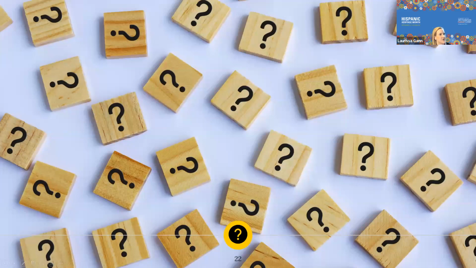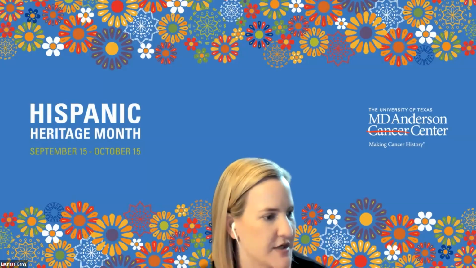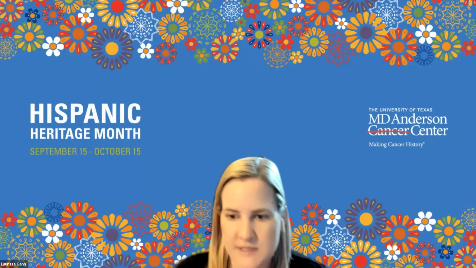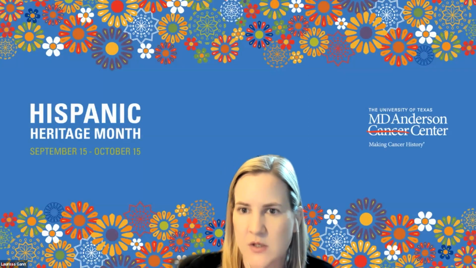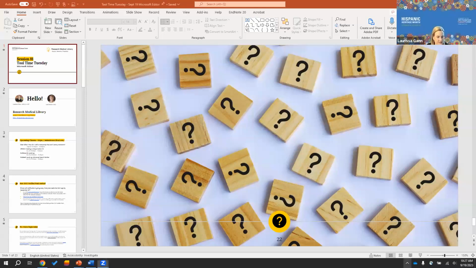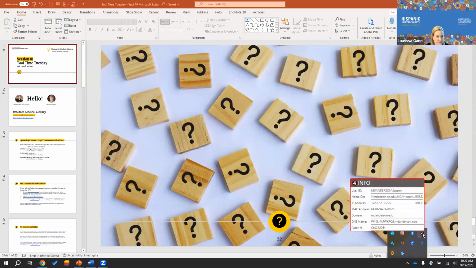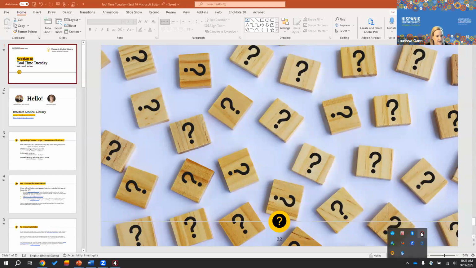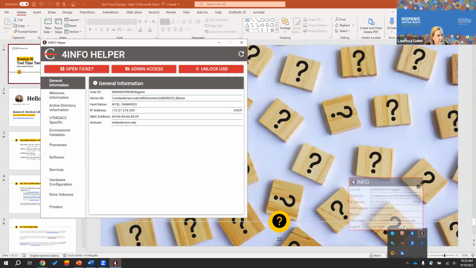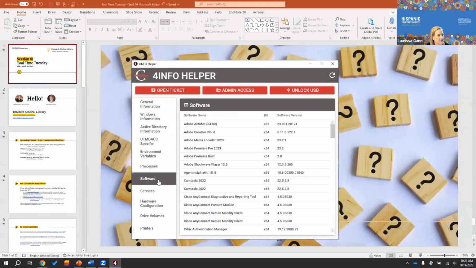Let me show you. I'm going to move my share so you can see it. Okay, so from the system tray, you should be able to see this little 4Info icon and double click on it to open it. And you should be able to request admin access to update things. Is that how we update? Does anyone else have information on the best way to update?